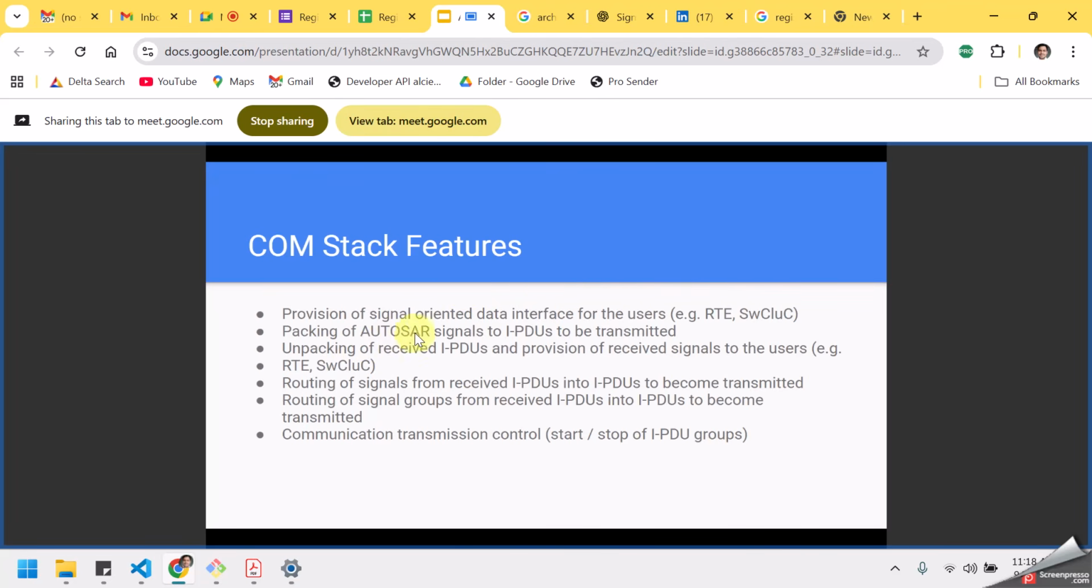Then packing of AUTOSAR signals into the I-PDU to be transmitted. Every signal does not go alone. Each signal has to travel with an I-PDU only. An I-PDU is nothing but a protocol data unit that has to go to the below layers via PDUR.